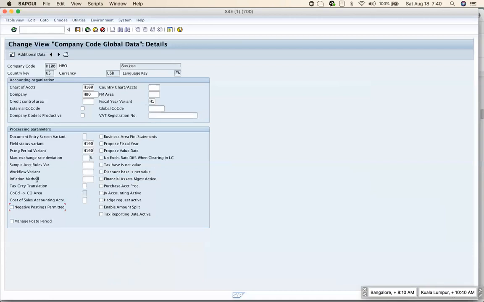And if you are using workflow, you need to have the workflow variant, the inflation method variant here, tax currency translation. Okay, here, cost of sales account active. If you are using cost of sales account, that's a different configuration you can maintain here.